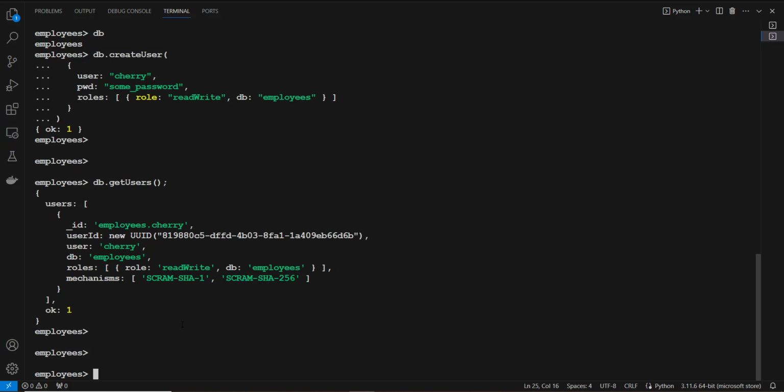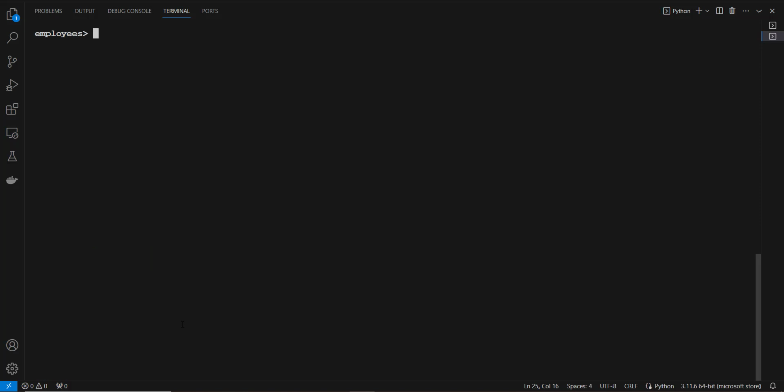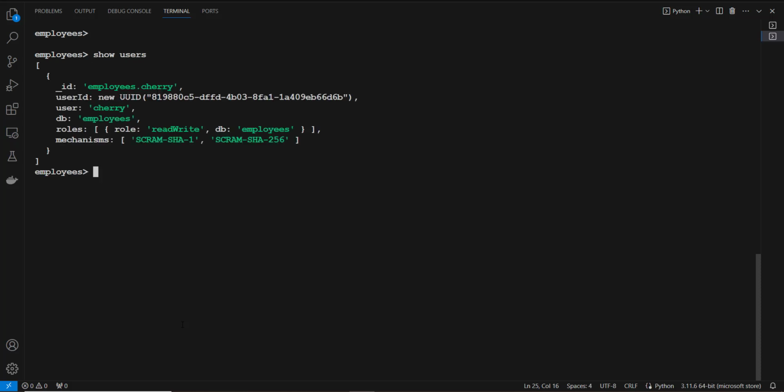Alternatively, you can run the command show users. So run show users. Okay, and you'll get the same output as the db.getUsers command. All right. Okay, so now if you want to delete the user, you can use the db.dropUser method.